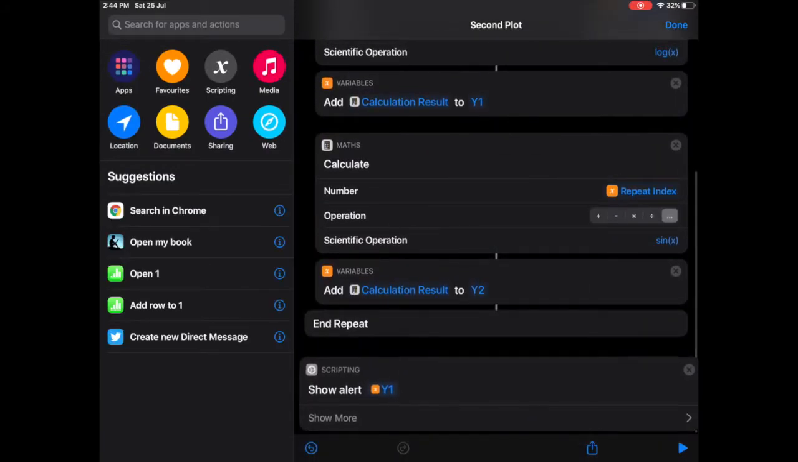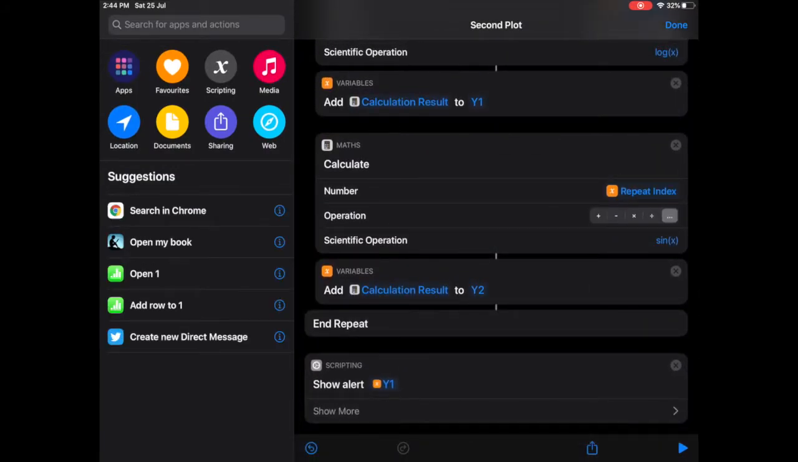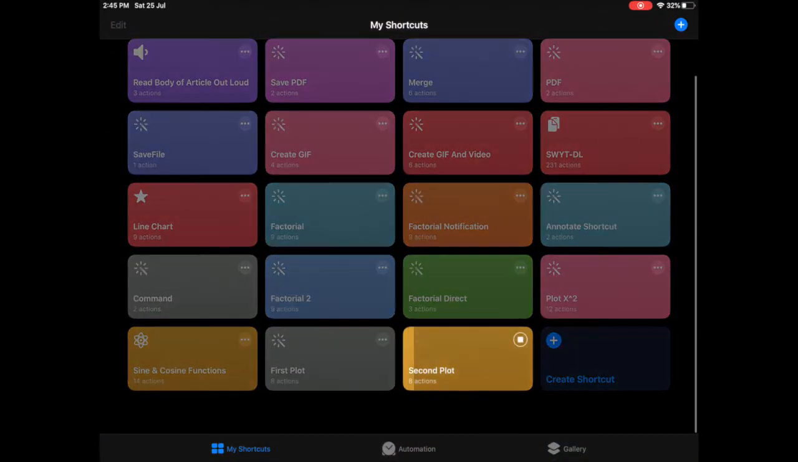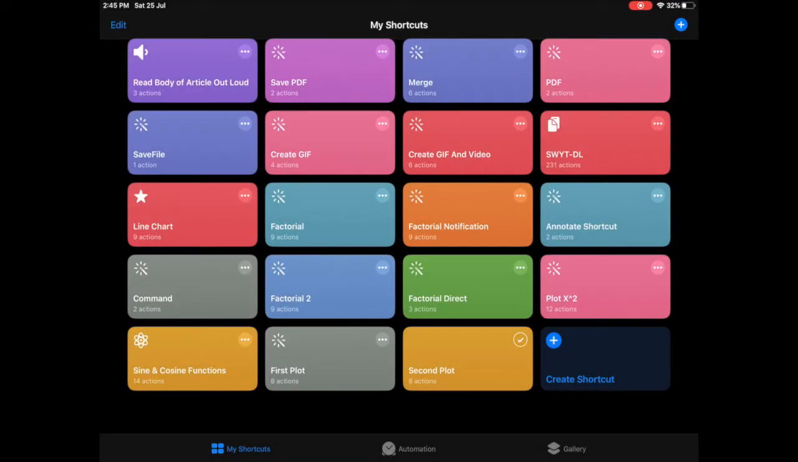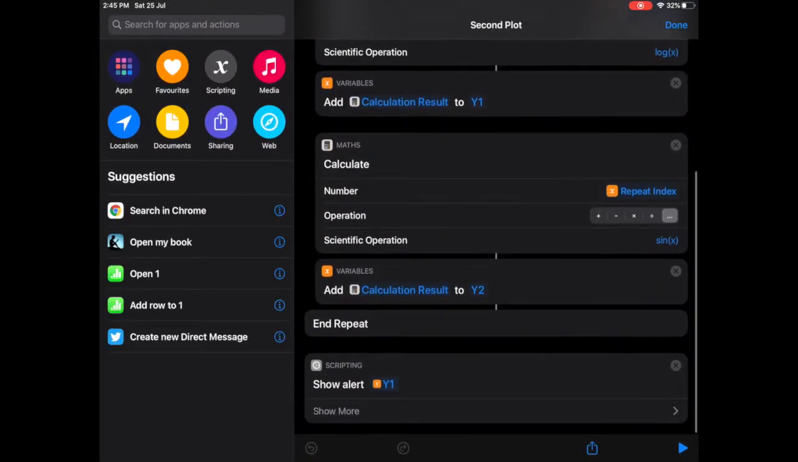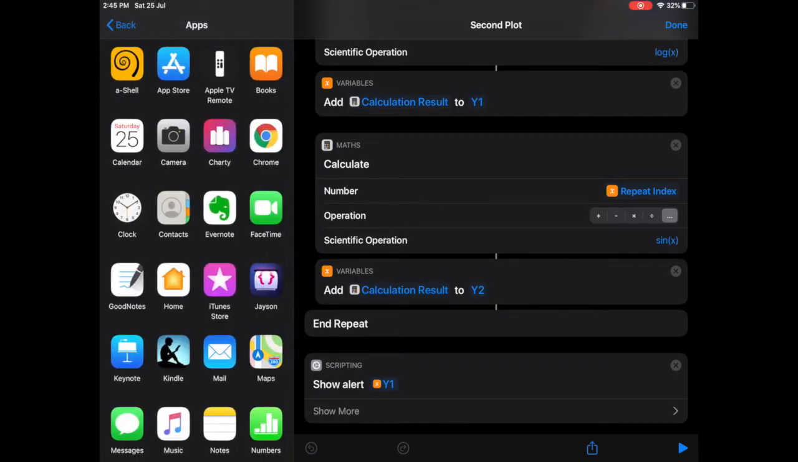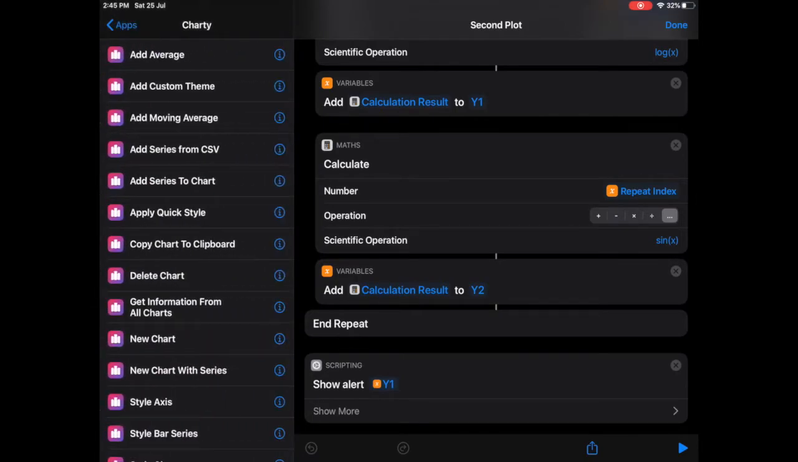keep this y1 outside the loop, so that now if I run this, I just get the logarithmic of all the numbers from 1 through 10 in one go in one alert. Okay, so far so good. Now all we need to do is to invoke some elements of Charty app.